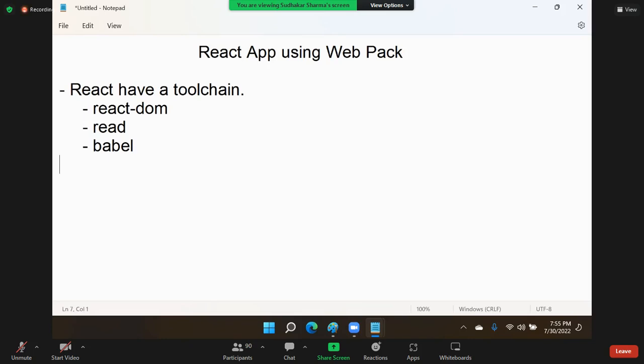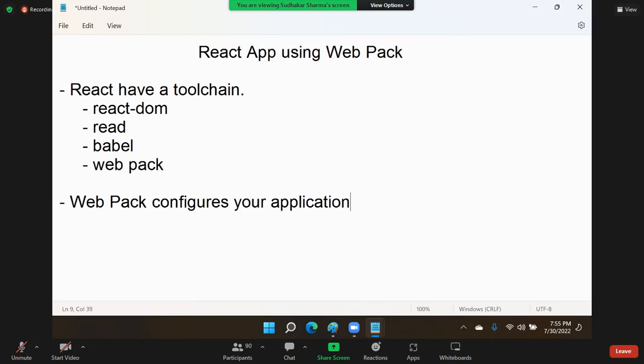But here we need Webpack. Generally we use Webpack. The concept of Webpack is that it configures your application. Webpack is nothing but it will configure your application and its resources.